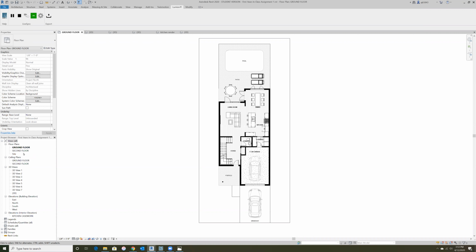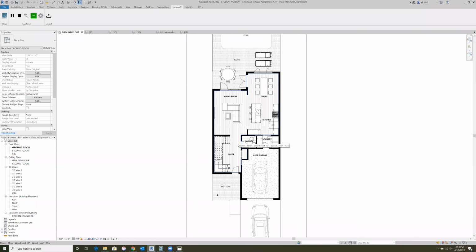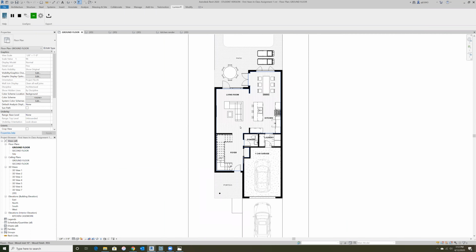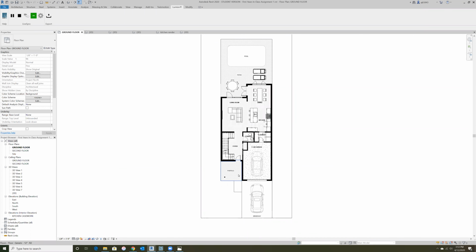So in order to export a plan from Revit, you want to have everything in your viewport set up the way that you'd like it to export. So in this case, I think we're going to go with some post shade walls for our floor plan ground floor. And we have all of our hatches in that we'd like, as well as all of our room tags.